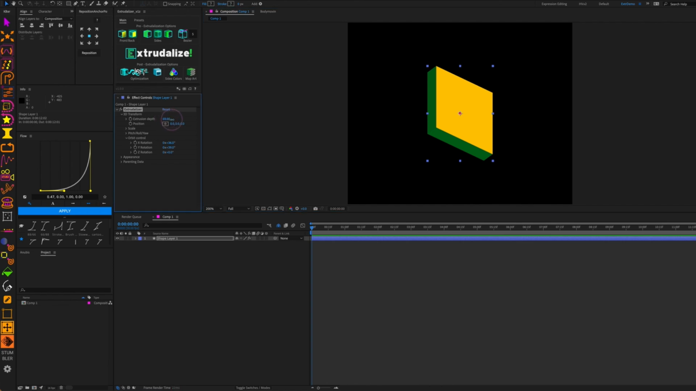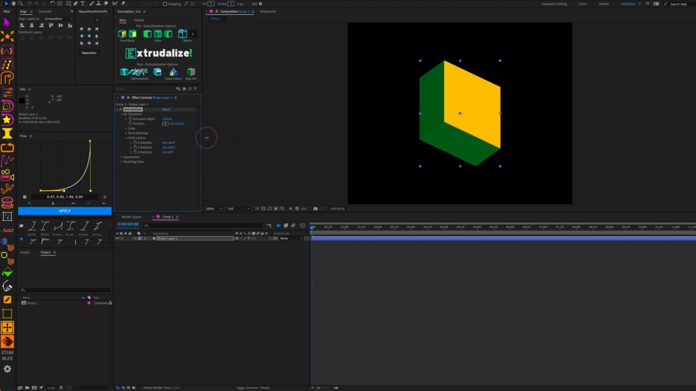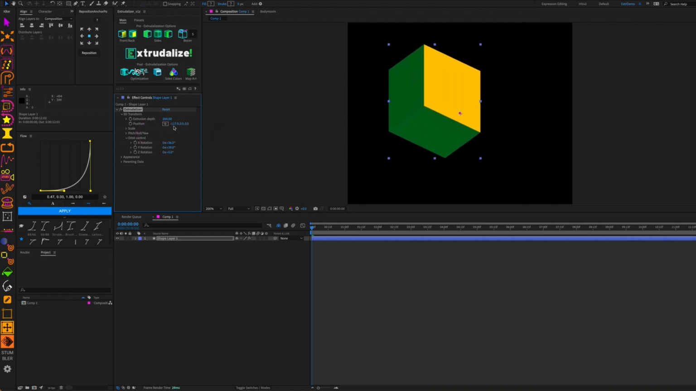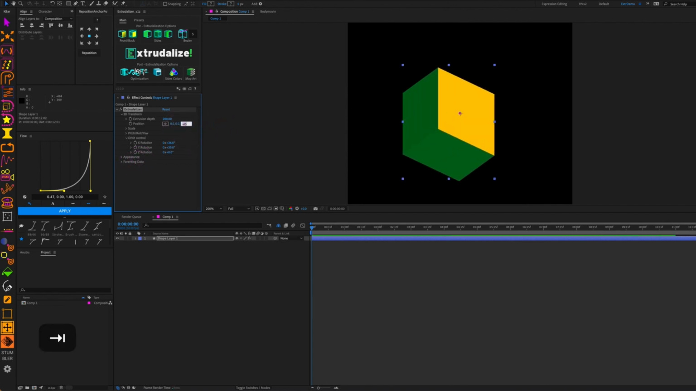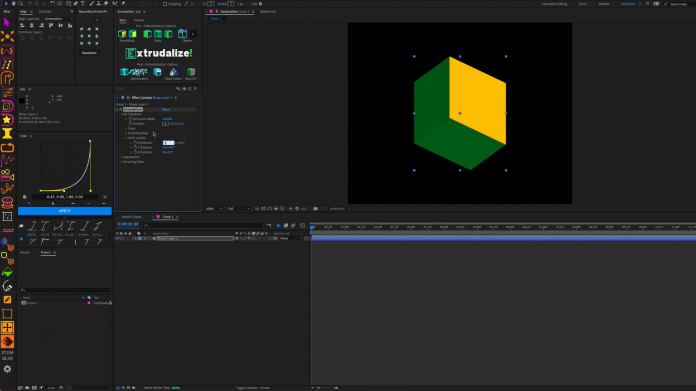So extrusion depth. Here, the shape is extruded thinner or thicker. Let's set it to 200. There we go. Now, the position controls the position of the extruded shape in 3D space, x-axis, y-axis, z-axis. Okay.